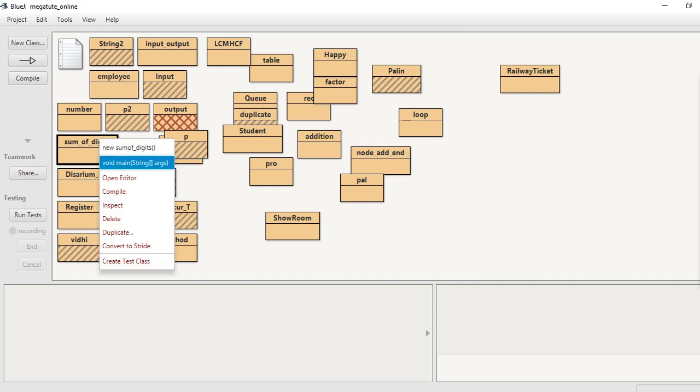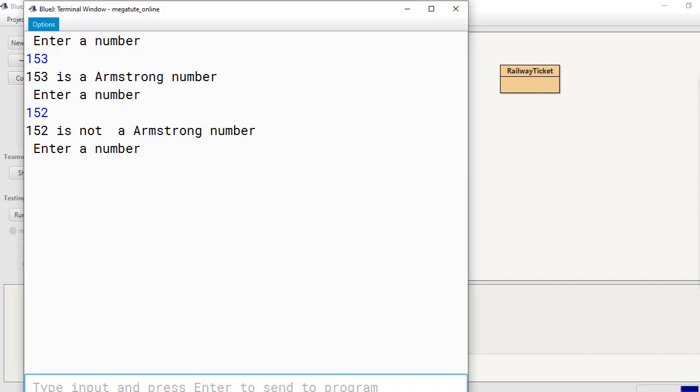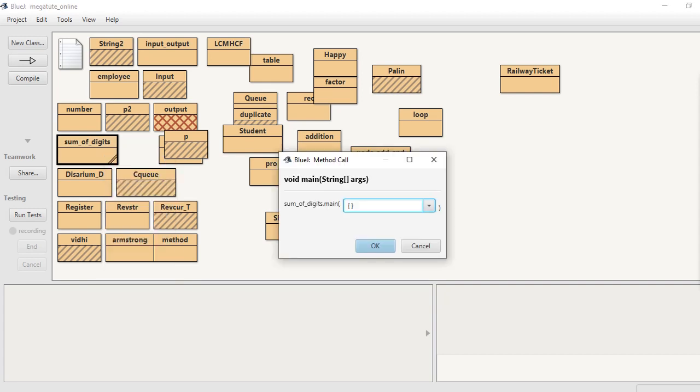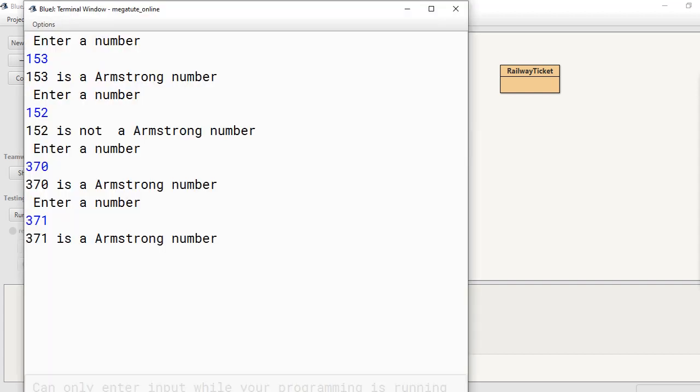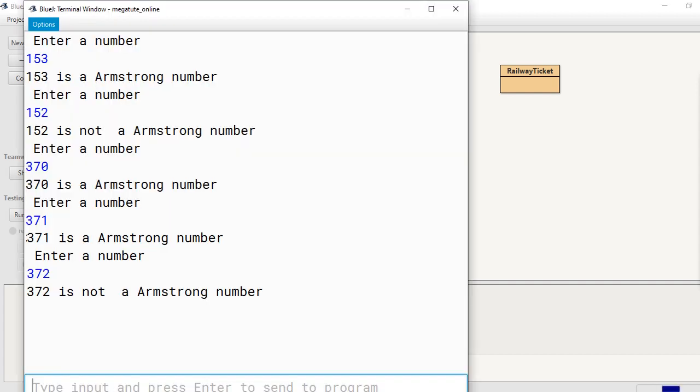Now 370 was also an Armstrong number, so I'll check for 370. 370 is an Armstrong number. I think 371 is also an Armstrong number. Let's check for that. 371, it is an Armstrong number. Let's check for 372, which is not an Armstrong number, or any number you can check. It's your choice. 372 is not an Armstrong number.